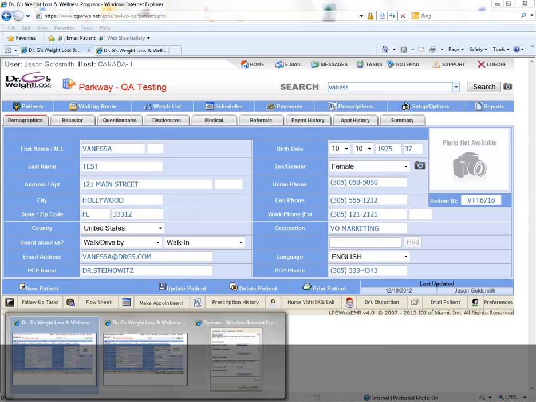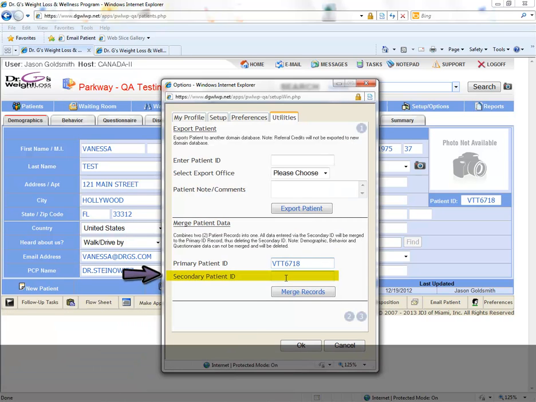VTT3936. Okay, and now we're simply going to merge the files.